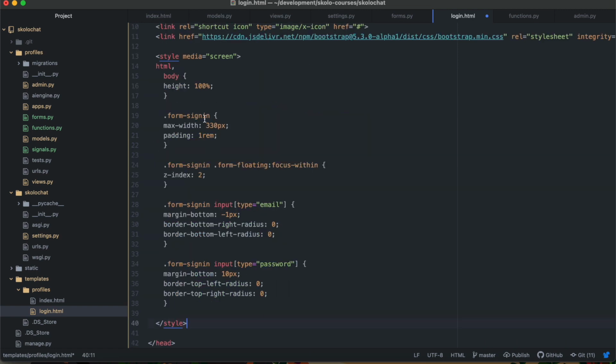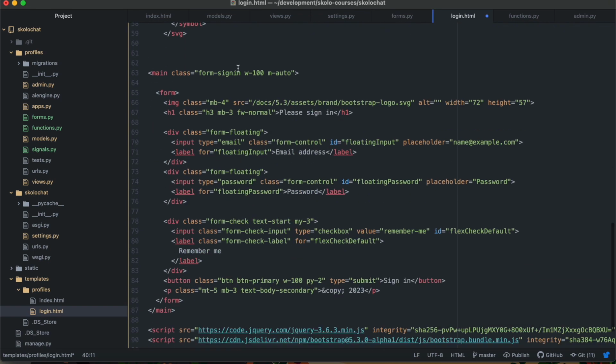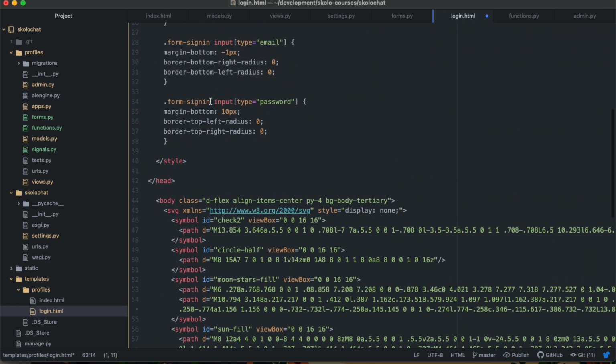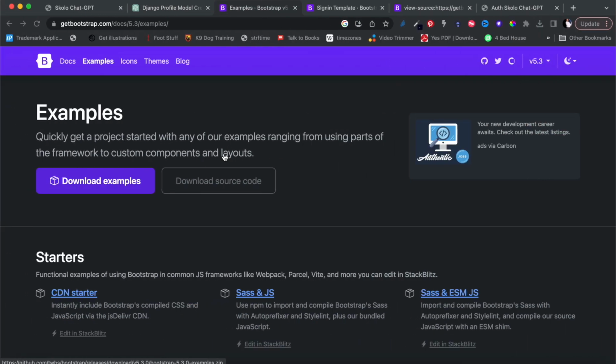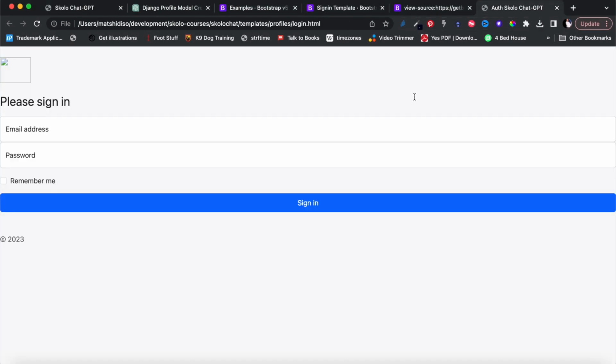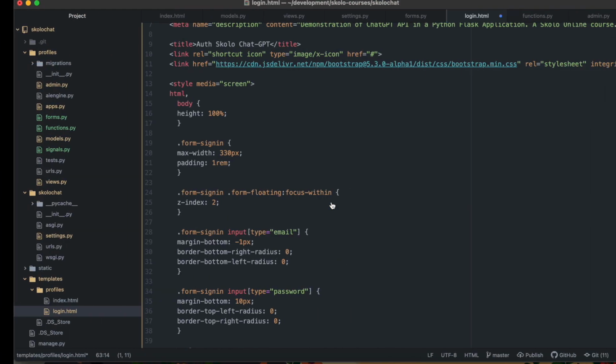So the HTML, the body 100% form sign-in is just to specify the maximum width of this form sign-in. If you look over here, this form sign-in is the class inside of the main. So the entire main falls in here, and it gives it a maximum width of 300 pixels. So it goes into the middle of the page. So instead of filling the whole page, it will go into the middle of the page.